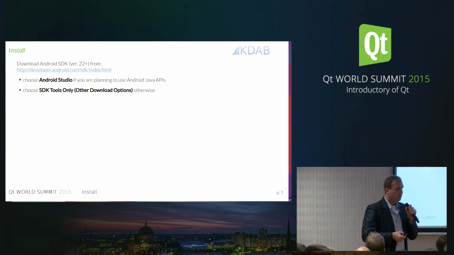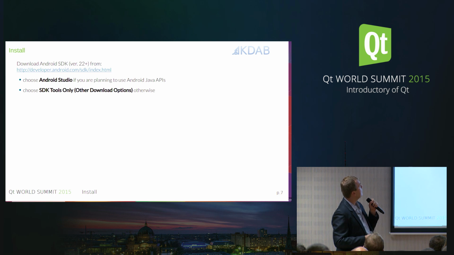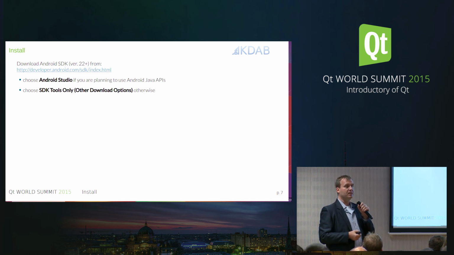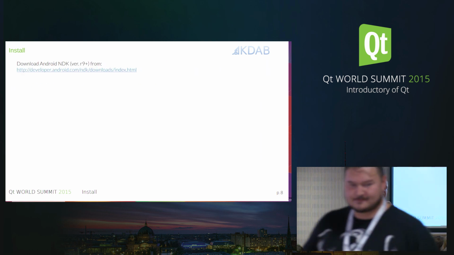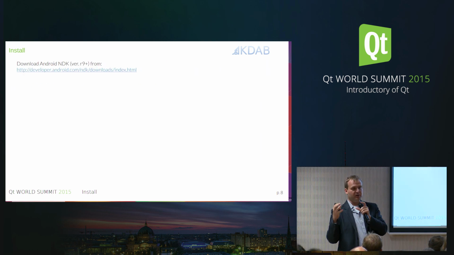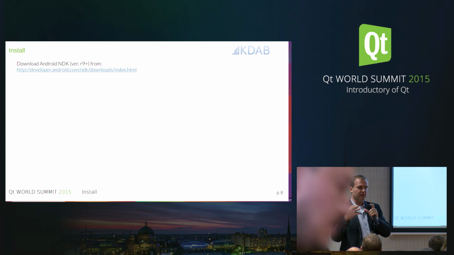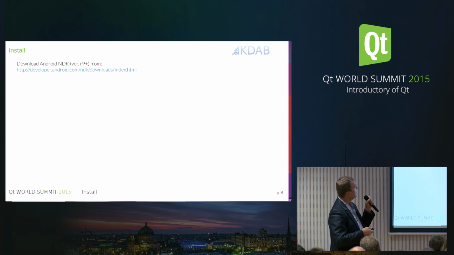Then you, of course, need to download the Android NDK. NDK stands for Native Development Kit. This is used to build your binary application, your C++ application. You need to download it from that URL.